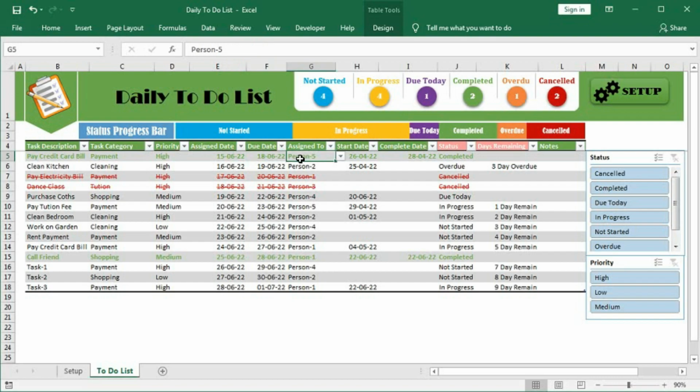And here if any person is assigned, then you have to select the name of the person from the list. And the start date, if the task has been started, then you have to put the start date, otherwise it should be blank. And if the task is completed, you have to put the complete date, otherwise it should be blank. And in the status, according to these four columns, assigned date, due date, start date and complete date, this status changes. And here if this status is overdue or in progress, here you can see the overdue or days remain. And if it is not started, here you will see not started.